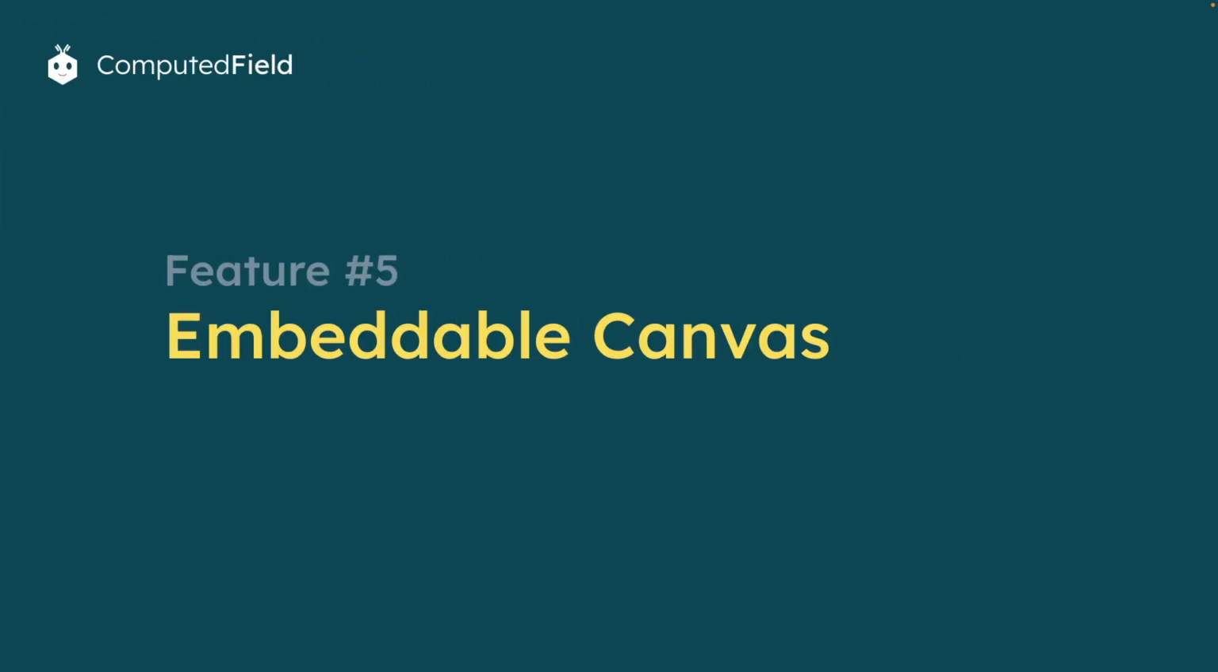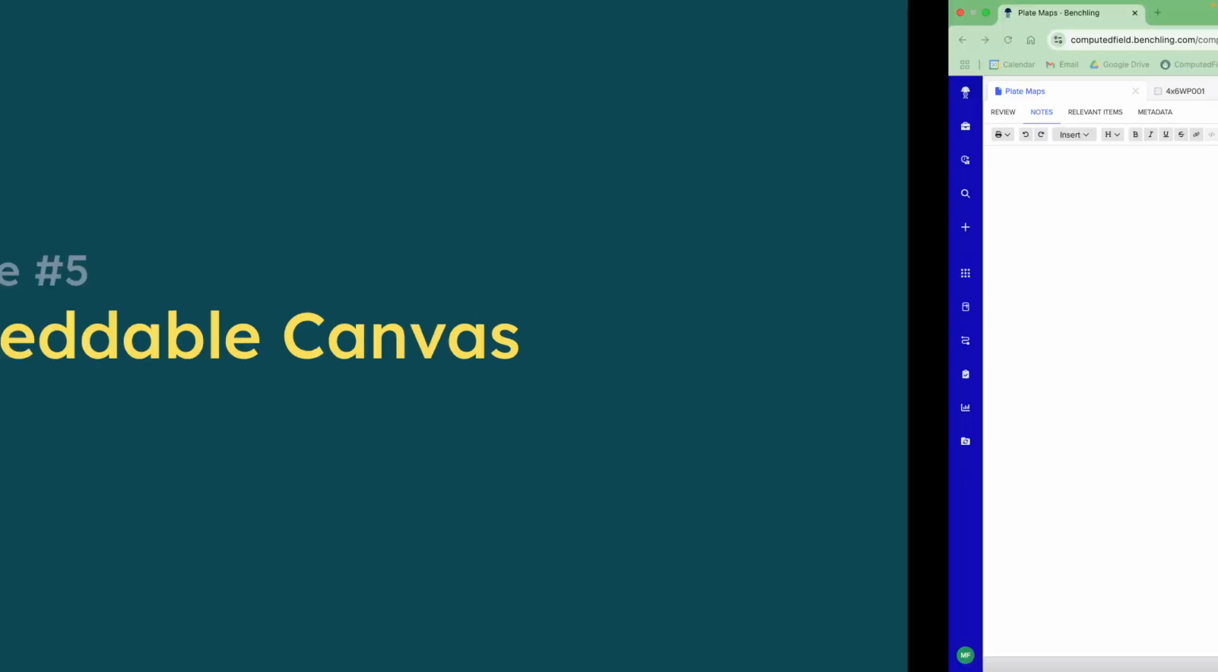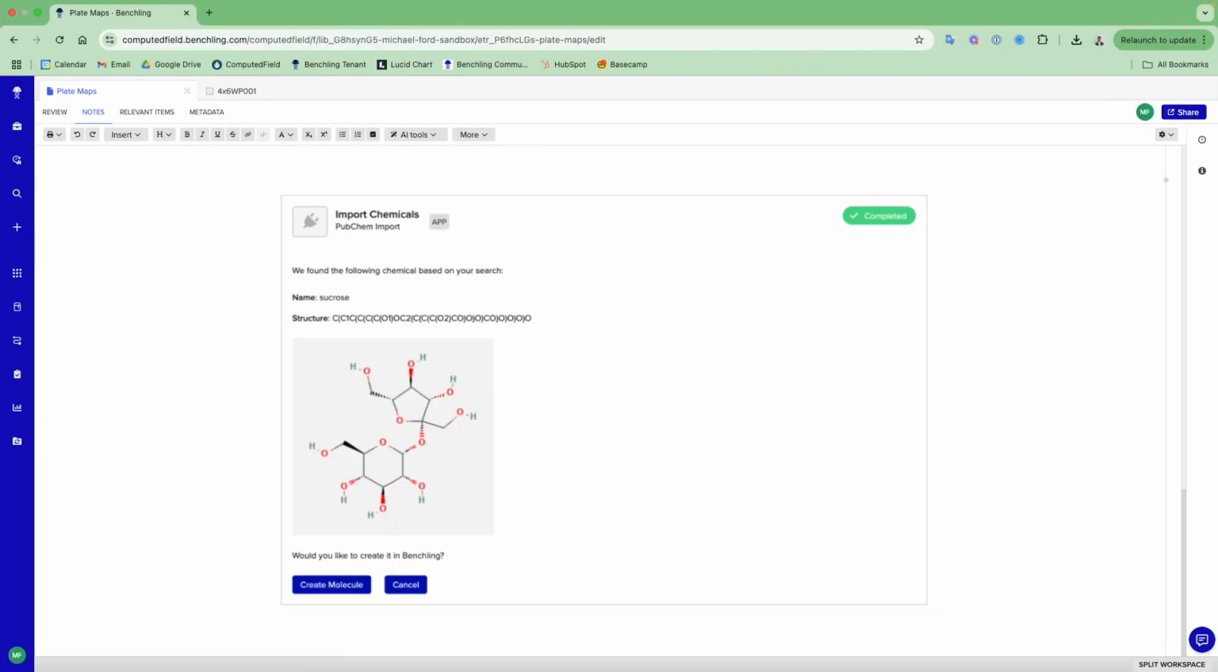The fifth feature on our list is embeddable canvases. Embeddable canvases are a way in Benchling that you can configure a UI within the notebook entry. So it's these insertable canvases that you can have certain inputs and it can display outputs. And the way it works is that it will hook up to an integration that you have built with Benchling.